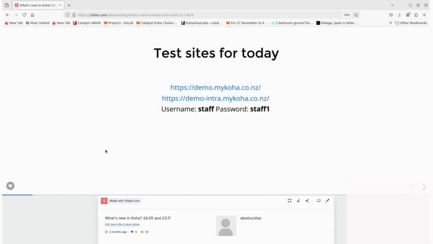So we have some test sites. These are our Catalyst demo site URLs. The first link is for the OPAC, the public interface. The second link is for the staff client, the librarian interface. Our demo site is refreshed every day. So if you want to have a go with some of these new features, you can go into the demo site, play around there, and then any changes you make will have been wiped by the next morning. So you don't need to worry about if you might break things, because it will be wiped anyway by the next morning. So please do feel free after this to go along and have a play on our demo site.